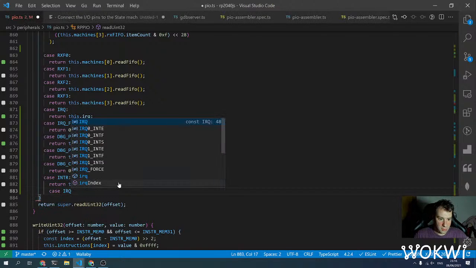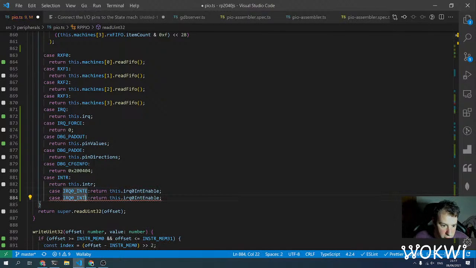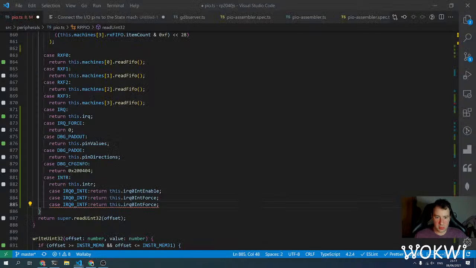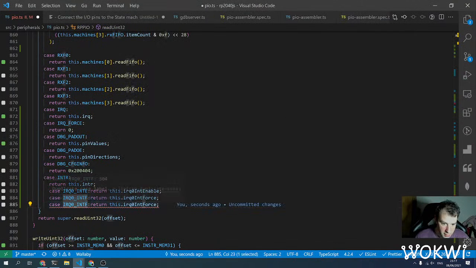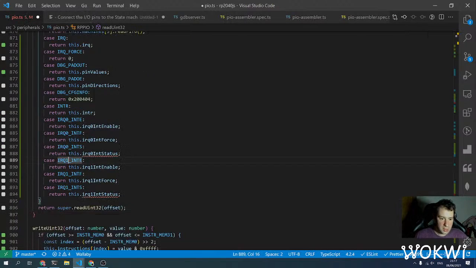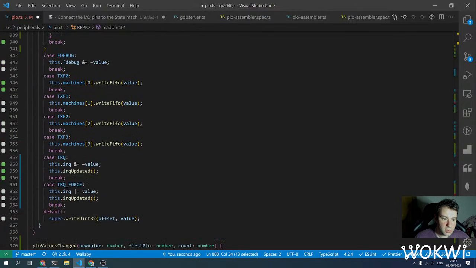So that was IRQ0 int e, return this dot IRQ0 int enable, and same for force. And we'll also have the third one, which is int status. So for int s, that would be int status, and that would be just a getter calculated from those three values. And then same goes for IRQ1, and we have those reading. We still need to do those getters in a moment, but let's first of all take care of the setters.